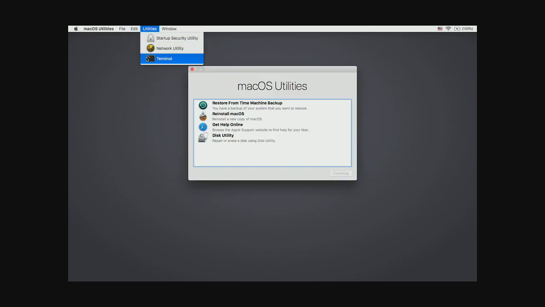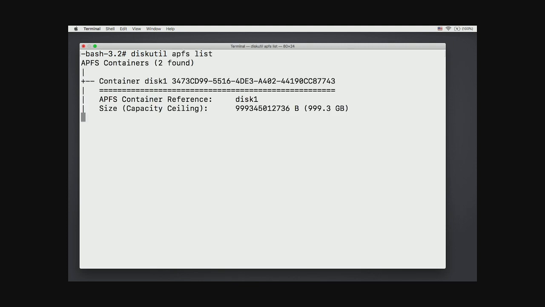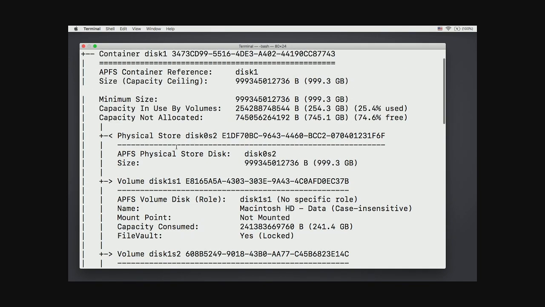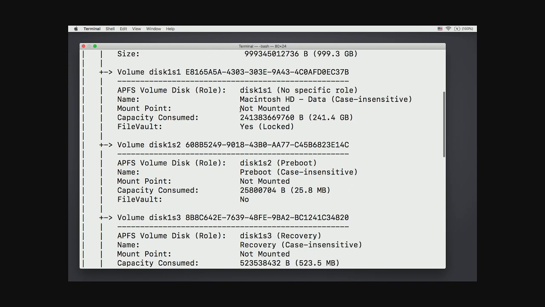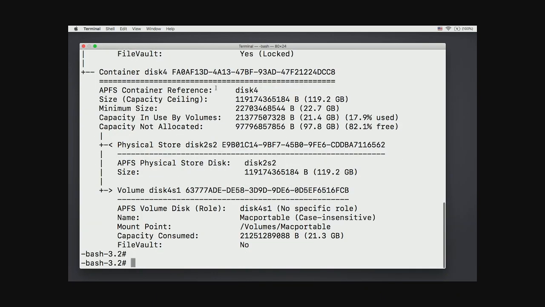I'll go up to Utilities and I'll go down to Terminal. Now I'll type diskutil apfs list. Okay, I'll scroll up here, and you'll see this is the internal drive here. It's a terabyte SSD, and this has a preboot partition on it. So if we go down here to the drive I'm actually using, which is a 120 gigabyte SSD, it does not have the preboot section on there, so we need to add that.